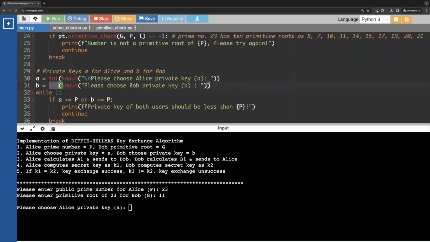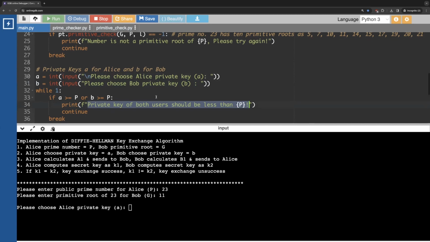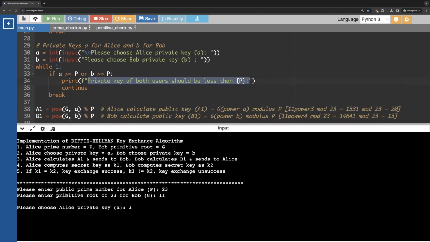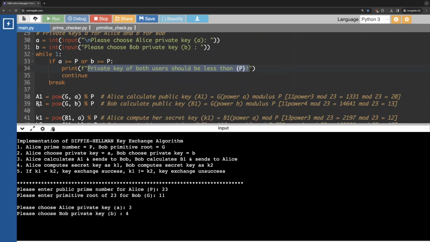Okay, then again, what I have said, that keys should be less than P. That means both numbers, we have used 3 and 4. If you remember, both numbers should be less than 23. So here is the condition. I enter 3 as the value of a, and 4 as the value of b, the private key for Bob. Compute A1 and B1.